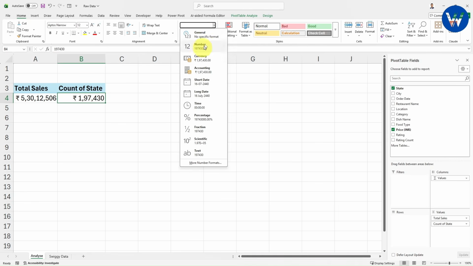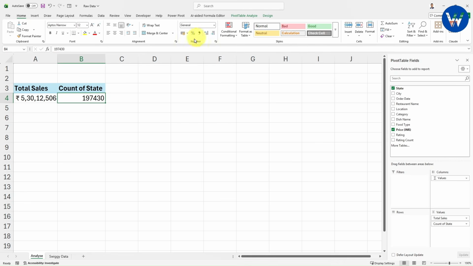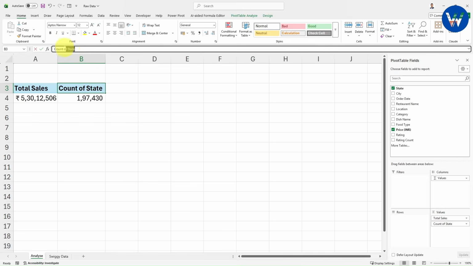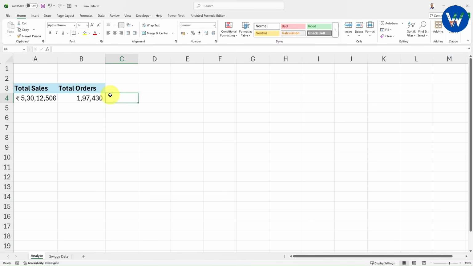I will remove the currency formatting, just go with this option. Now instead of Currency, I will click on General. Alright, now you will get the value. Now I will use the comma style in order to represent the value properly. Now we have the count of state as 1,97,430. But instead of Count of State, I will change the name, because we are finding the total orders, right? So this is the Total Orders KPI. I hope you guys are understanding. In this way you need to find total orders.